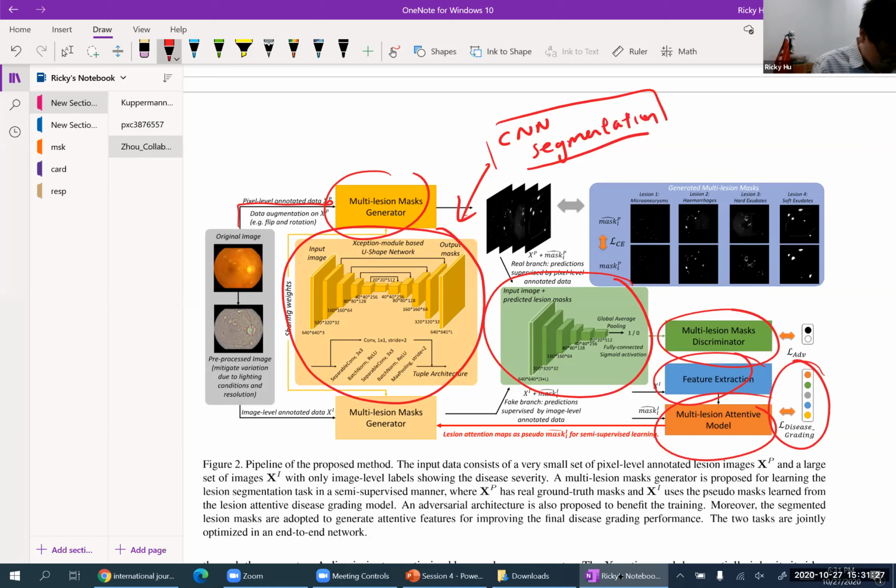And then afterwards, unfortunately in this figure they don't really go into what their attentive model is, but we can at least tell, even without technical knowledge, and I don't know everything about their method, that they're using convolutional neural networks to segment a lesion and to classify it, right?